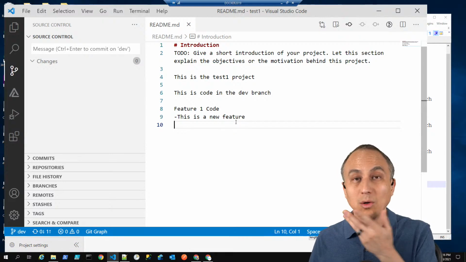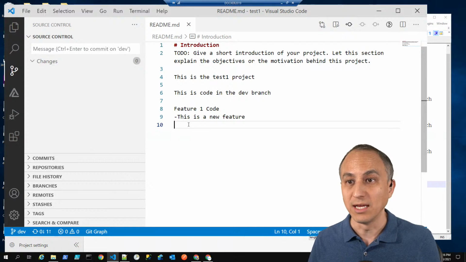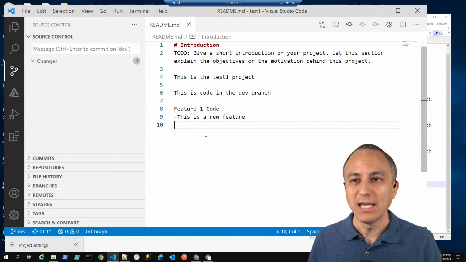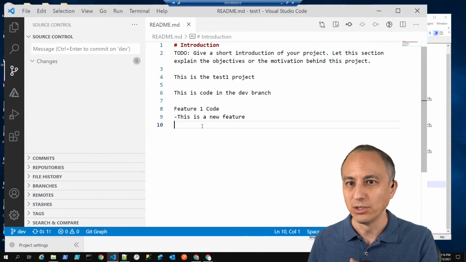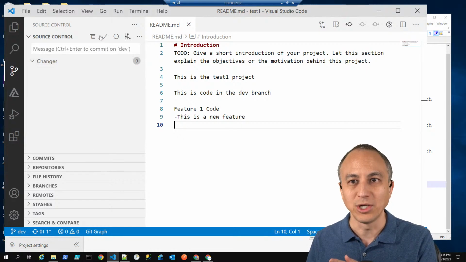Pretty cool. Okay, so that code looks good. I'm going to save this file. And now what I found interesting here is, even though my file changed, it doesn't show up as a change. So I don't have to click stage. I don't have to click commit as far as I can tell.